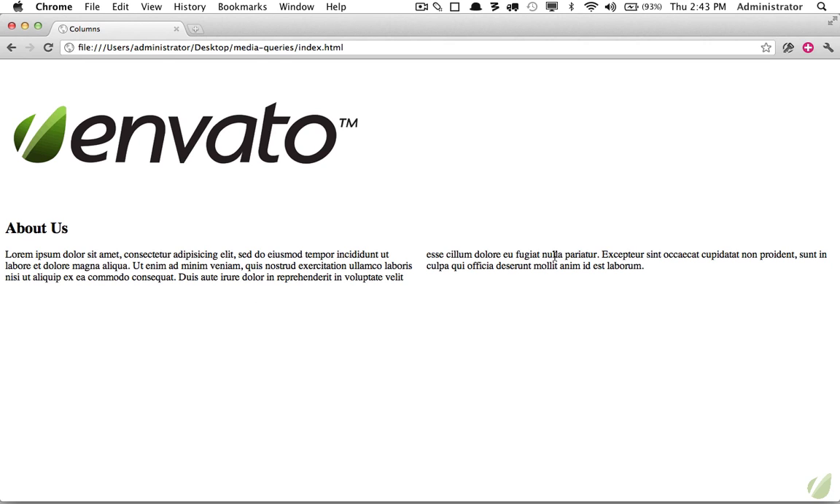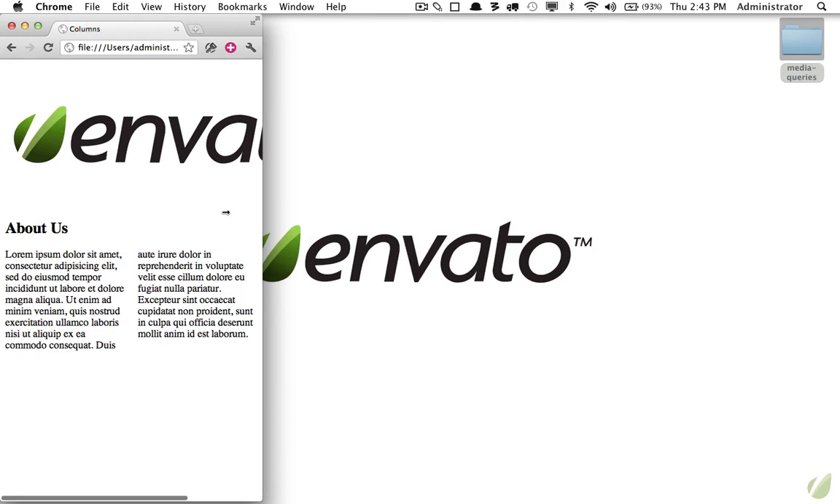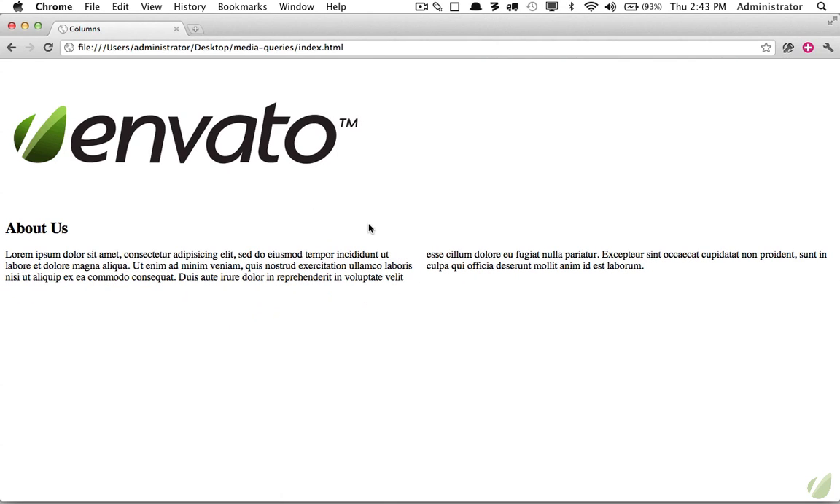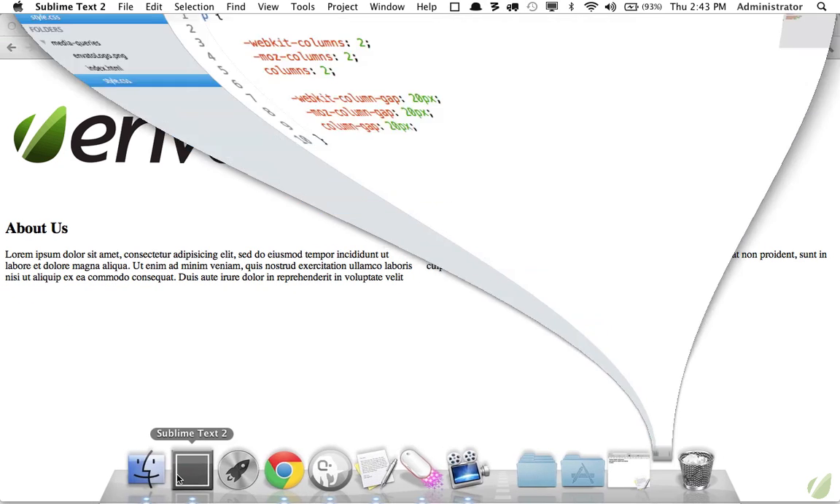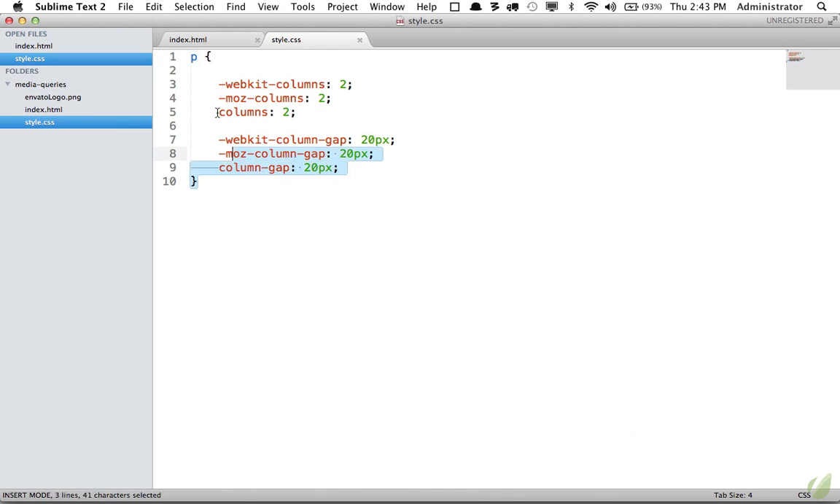We have multiple columns, a logo, and a heading. So now I want to take advantage of media queries to change the content when we adjust the width of the window, as you can see right here. So let's do that right now. I'm going to go back into Sublime Text, and here's all we have. We have multiple columns for our paragraph.